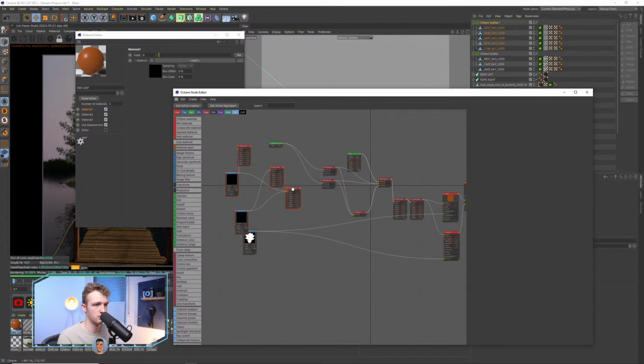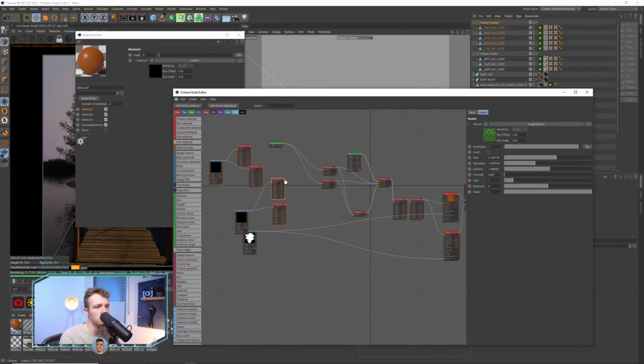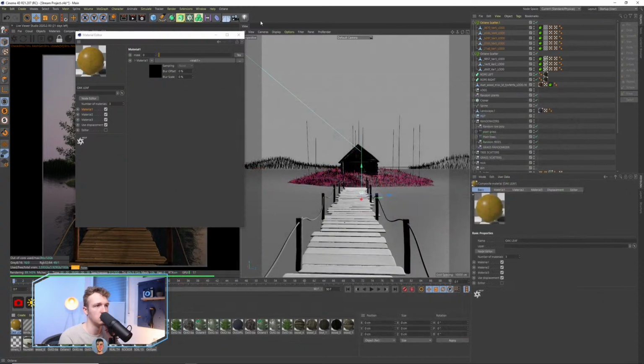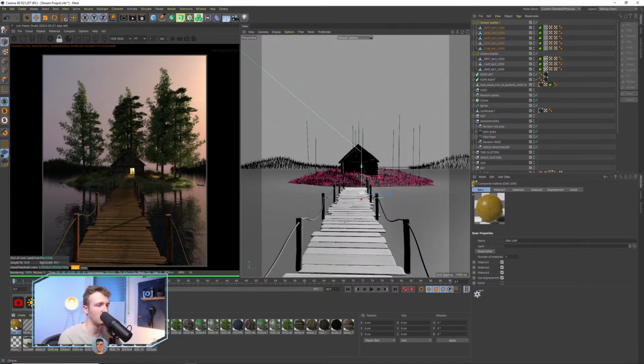So let's plug these now in. So it's going to be texture 1, texture 2, texture 1, and texture 2. And now that those are plugged in, I can apply this oak leaf texture to my trees.